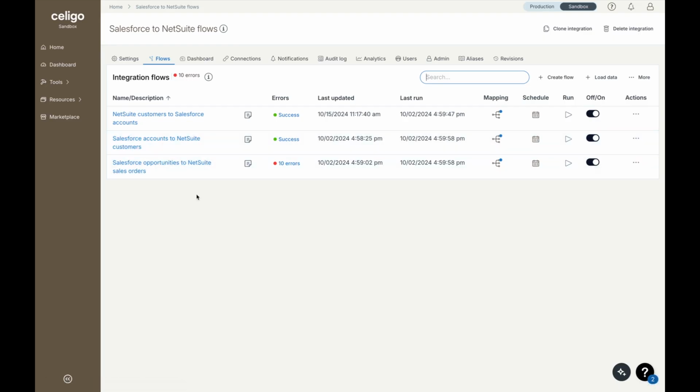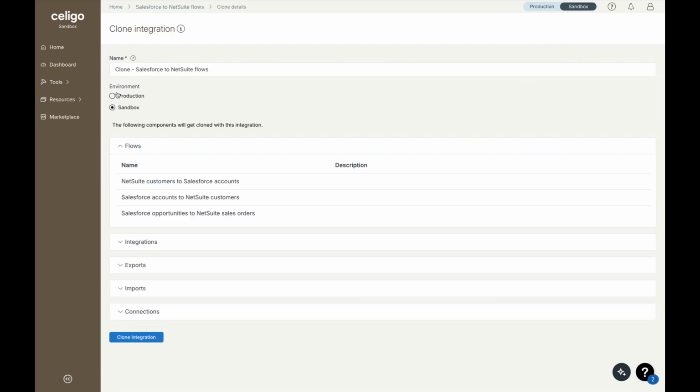Once satisfied with my testing, I'd want to clone this integration from sandbox to production. To do that, I'll click on the clone integration, select the environment as production, name the integration that I would want, and click on clone integration.